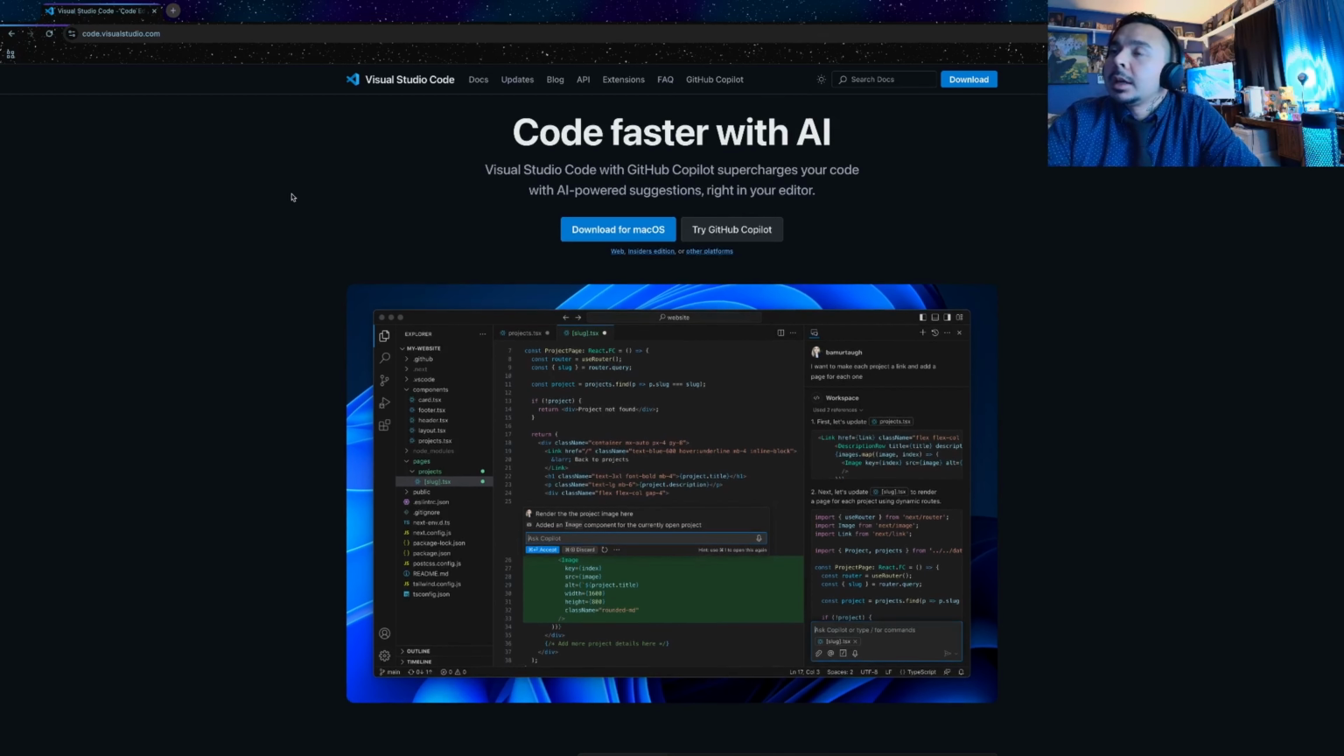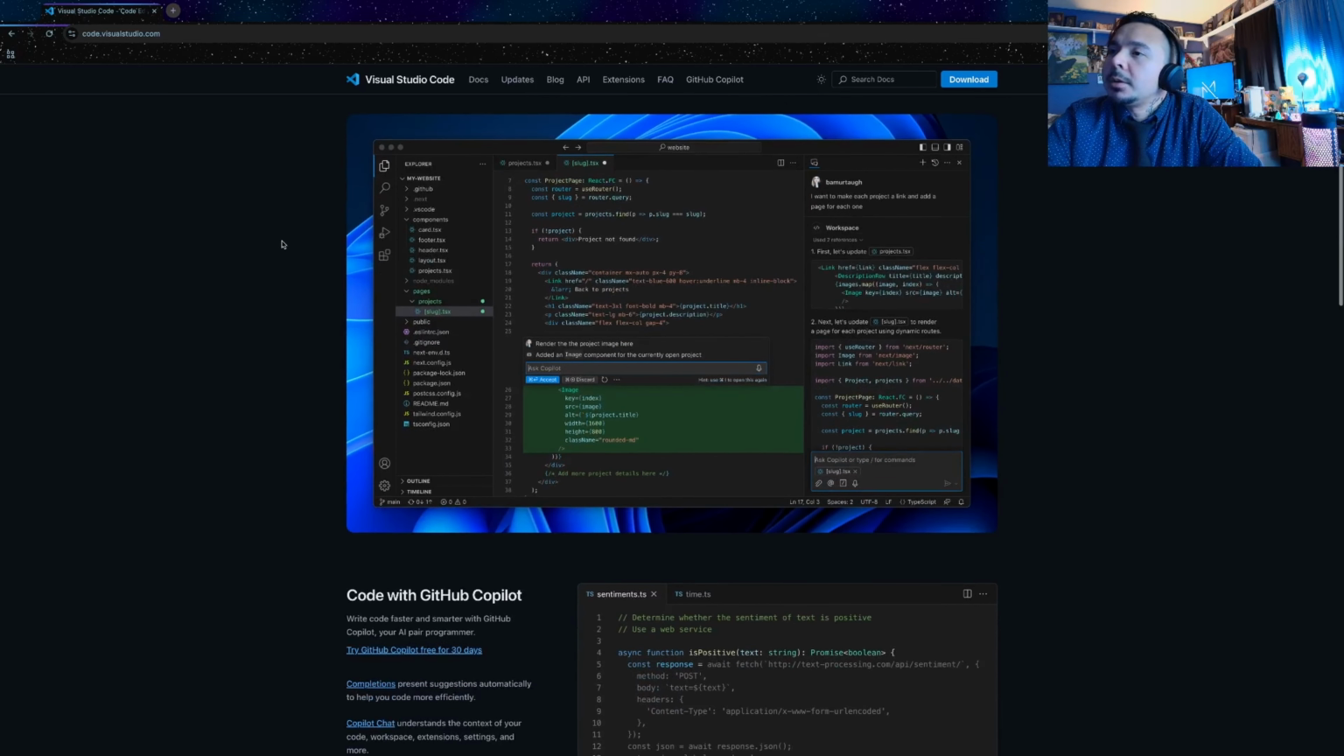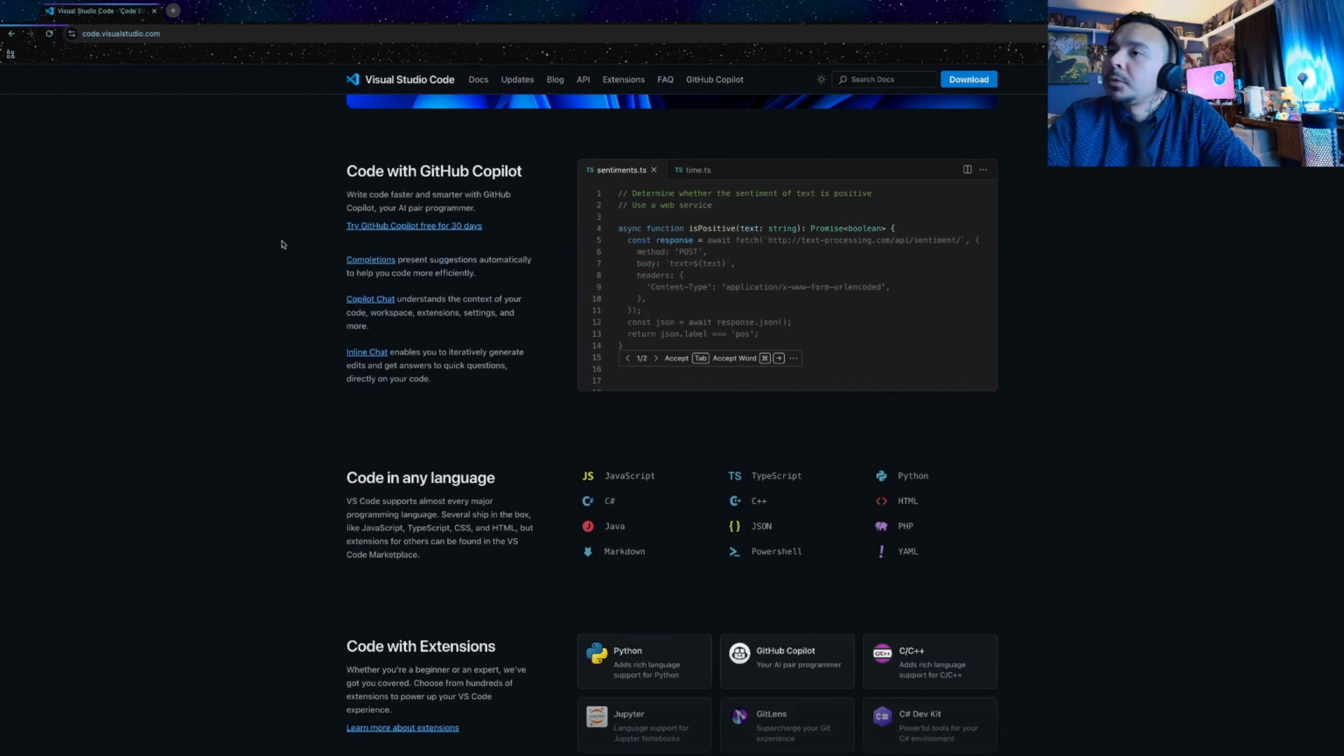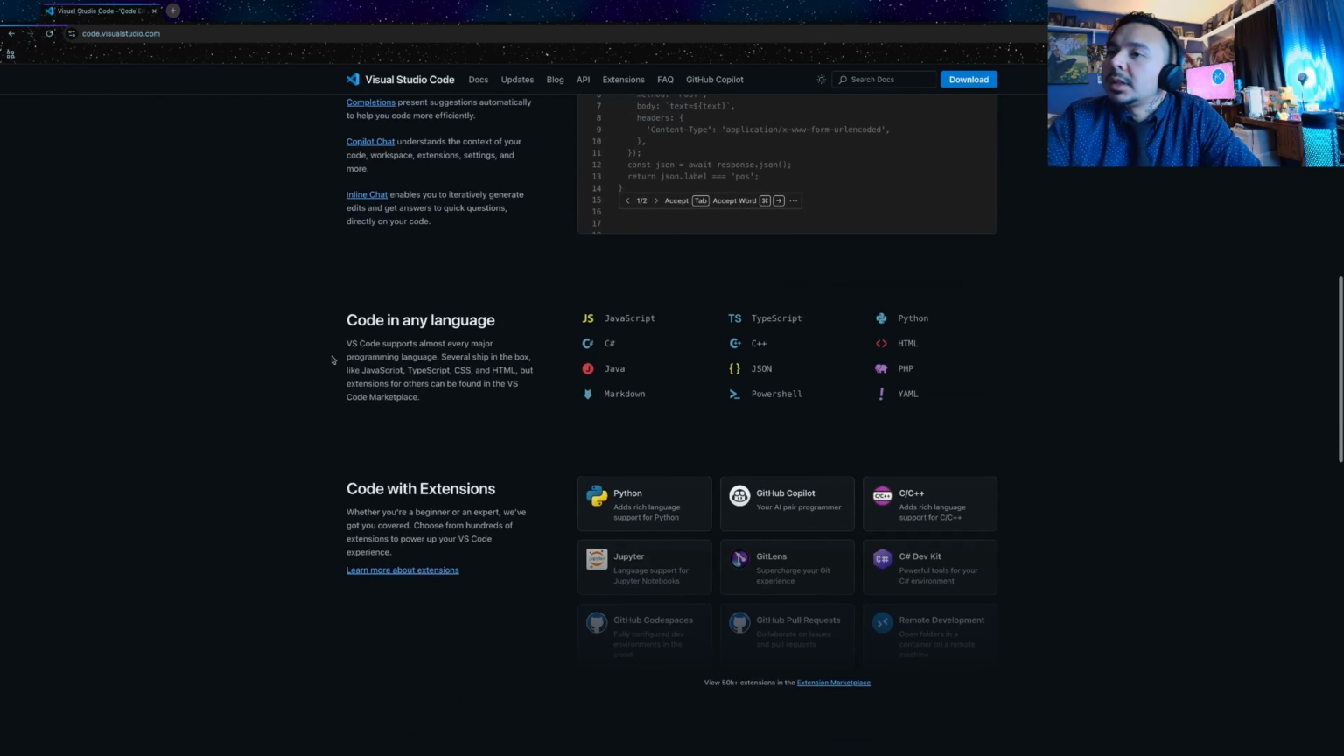And then, as you can see, Visual Studio is combining with GitHub Copilot, which is a very useful thing to have. For you beginners out there, I suggest that maybe you wait on Copilot a bit just so you can learn how to build code. Copilot is a little more for intermediate and advanced users. And as you can see, code in any language.